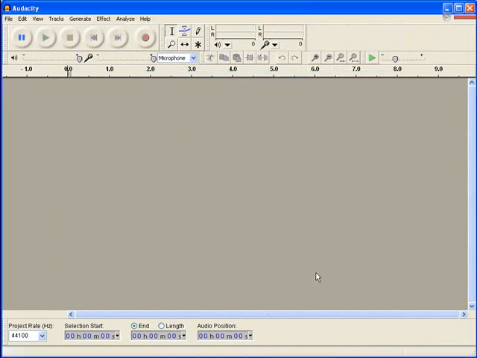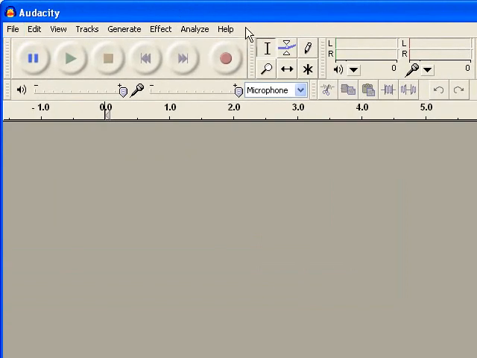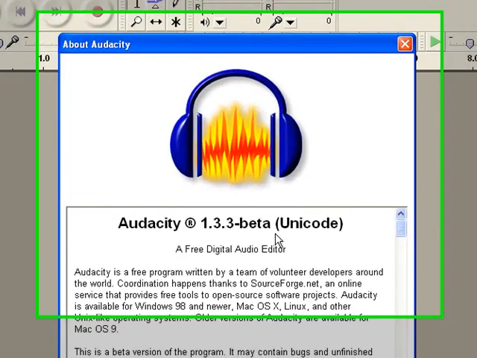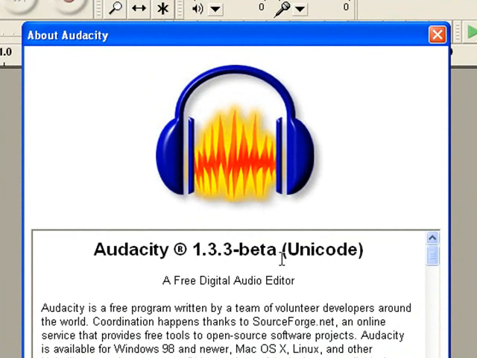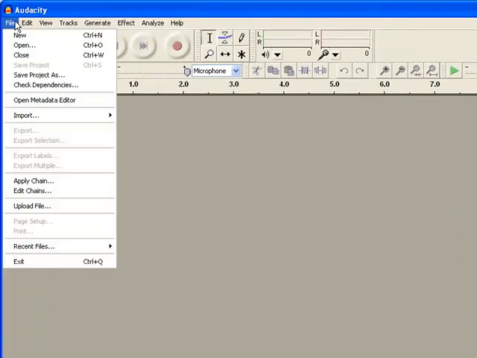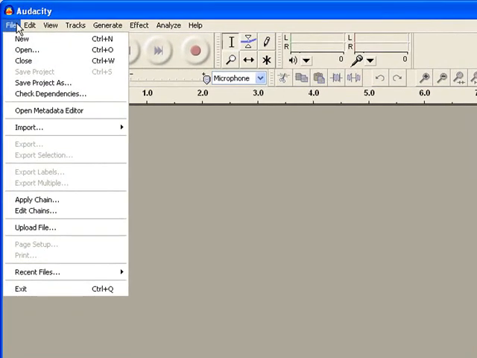I'm going to click cancel. Just so you know, the version of Audacity that I'm working on is the 1.3.3 beta, and this is also a Unicode version. So far I haven't found many bugs in it, so technically this is the latest version of Audacity for Windows so far. It's pretty good.